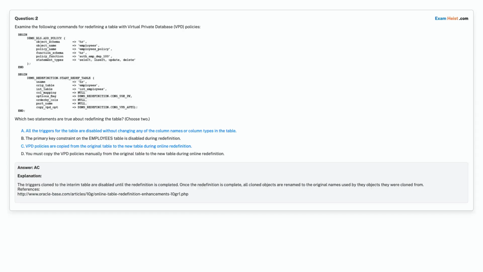Correct answer is Option A. All the triggers for the table are disabled without changing any of the column names or column types in a table. Option C. VPD policies are copied from the original table to the new table during online redefinition.